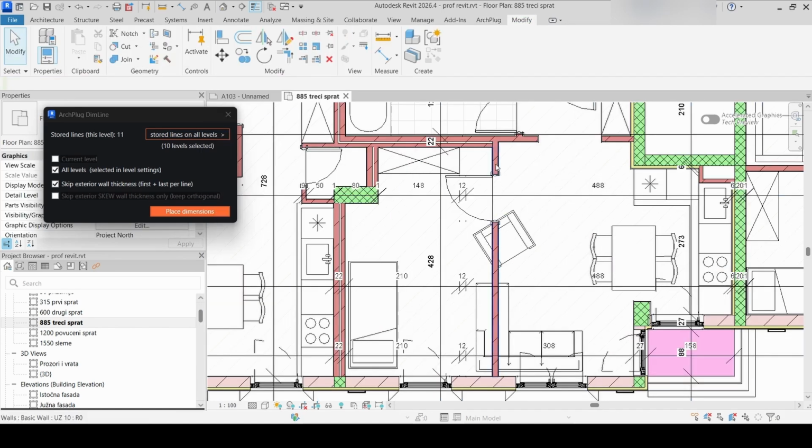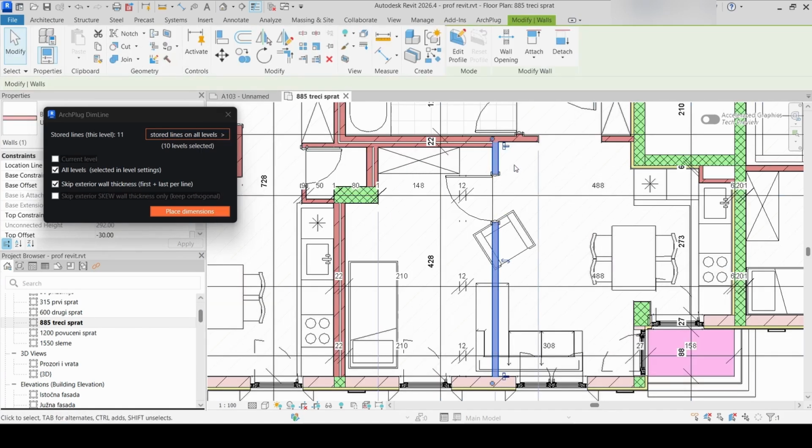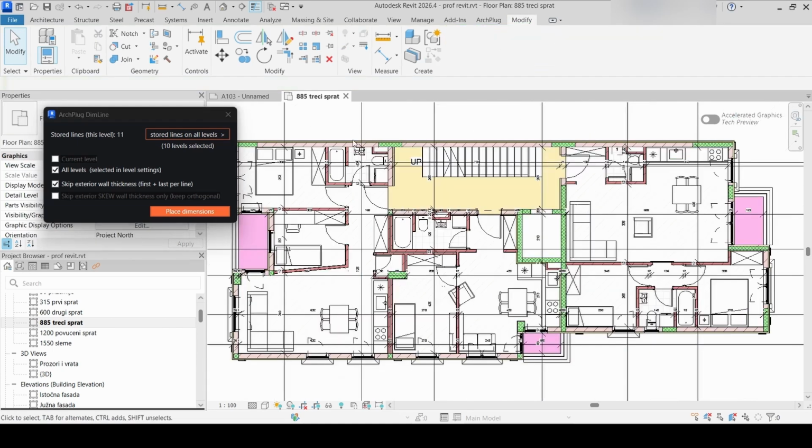Projects change often, and walls get moved. Instead of redrawing the lines and repeating the whole process, it's enough to click the Place Dimensions button again, and the plugin recognizes that a saved line group already exists for that level. It rereads the current state of the walls and openings and updates the whole dimension string, so it matches the new state of the project automatically, without manually moving a single dimension.